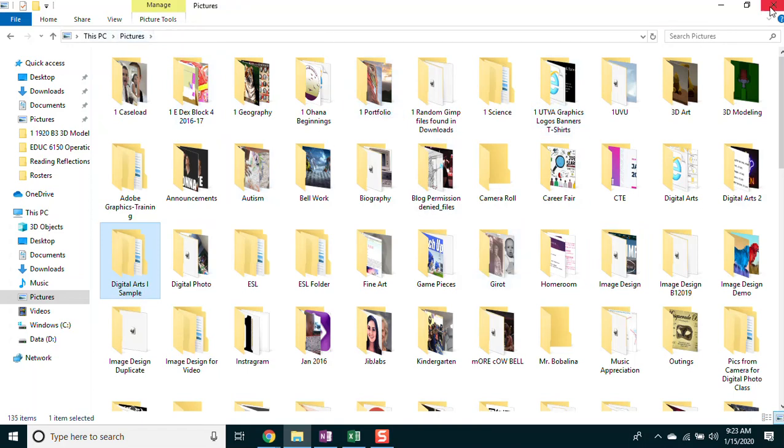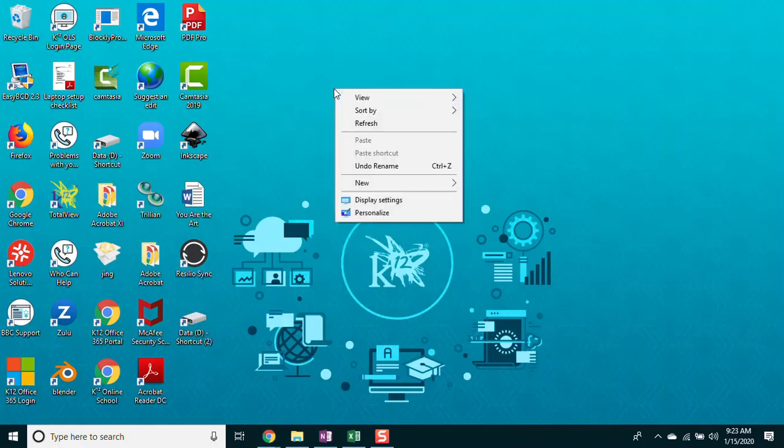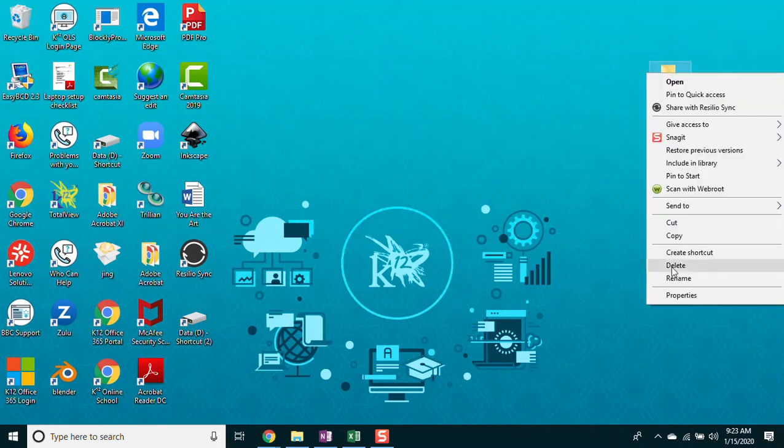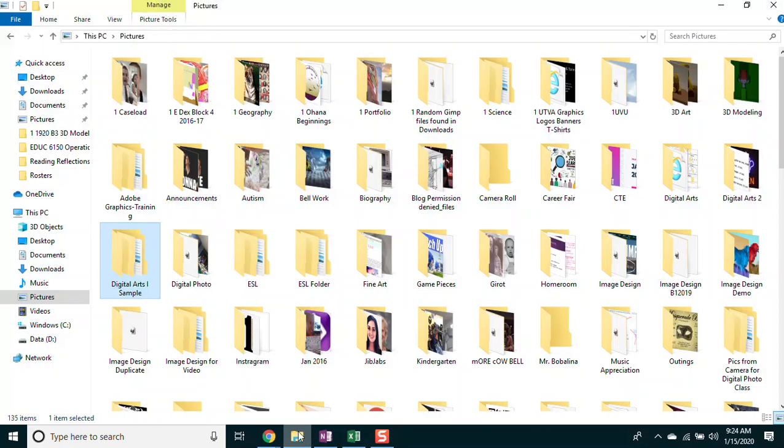You could also create a folder on your desktop by right-clicking on your desktop and saying new folder. So if you want to have your digital arts folder right on your desktop, there you go. Easy for you to find, right? Okay, I'm going to right-click on that and delete it because I don't want a digital arts folder on my desktop. I like to have my File Explorer with all my folders in it.